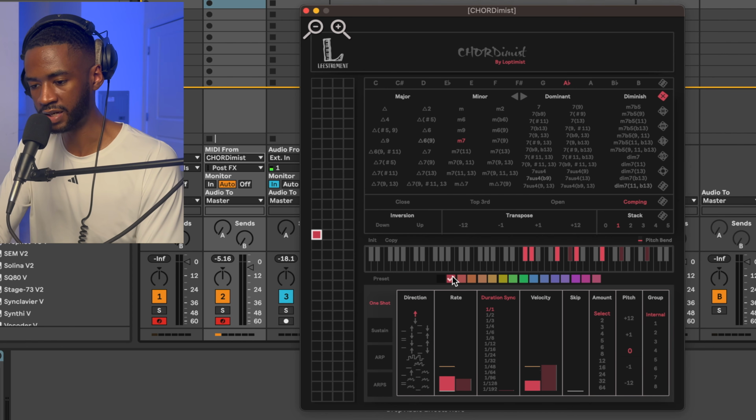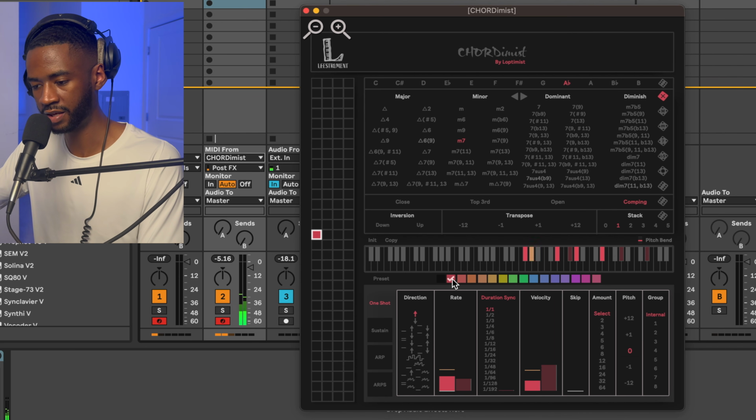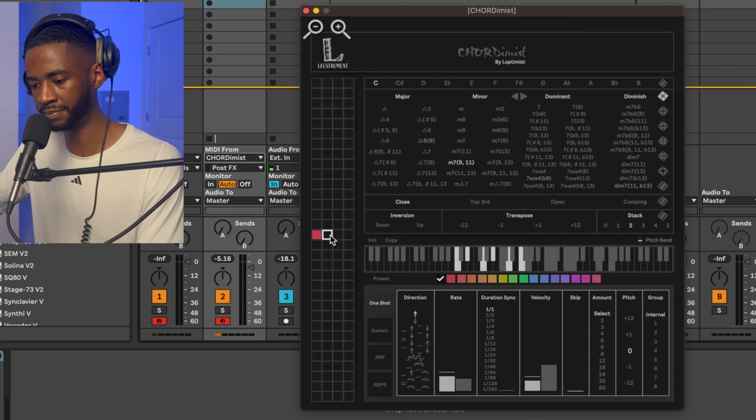Okay, so let's address these different colors right here. These different colors represent your different chord presets. So right now, this red square that has the check on it, this is the first chord that I've been messing with. If I want to add another chord, I can just click over here in an empty square, and I could choose whatever color I want to represent the preset that I'm now working on.